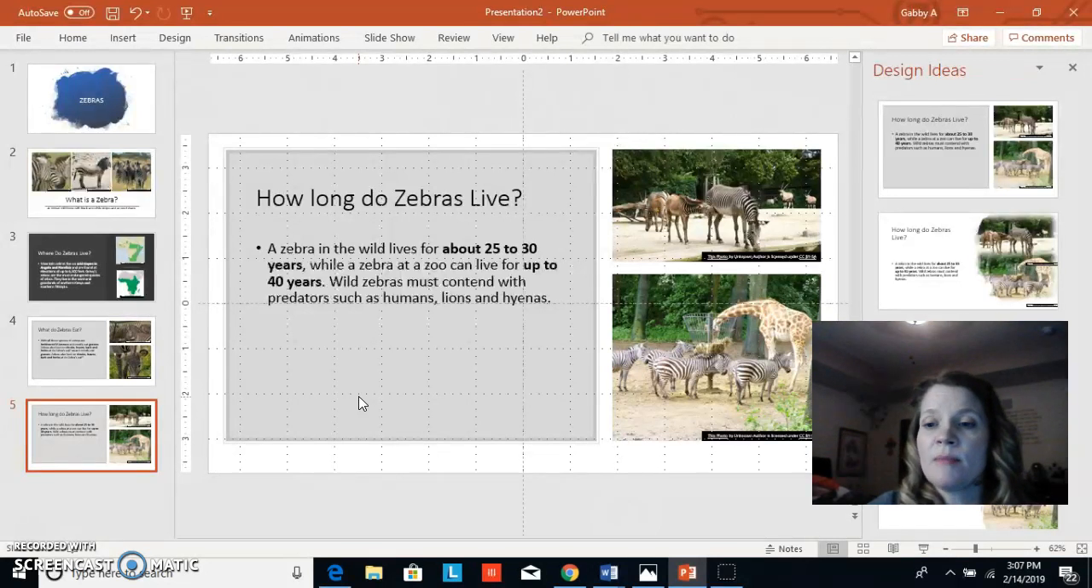PowerPoint is really easy to make, and I believe that it's very useful and beneficial, and it's easy for you to go through and teach children how to do a PowerPoint, especially on an overhead projector or a smartboard.